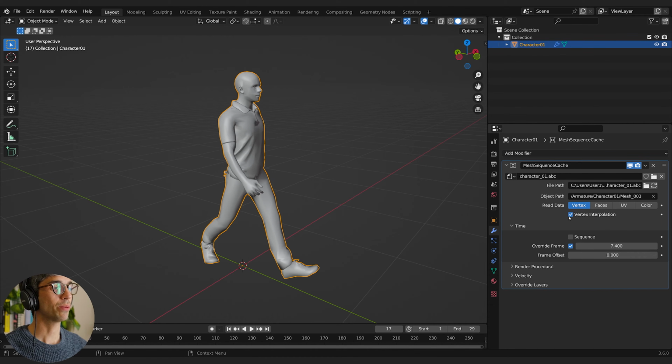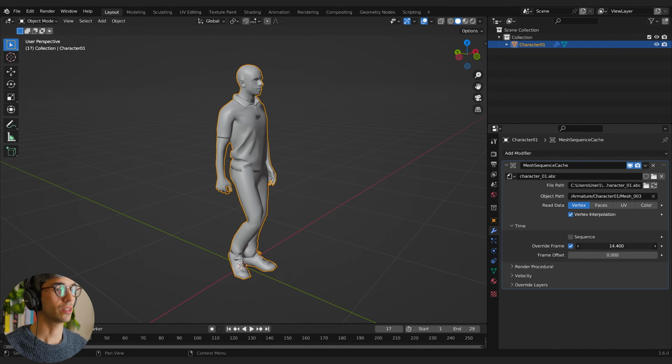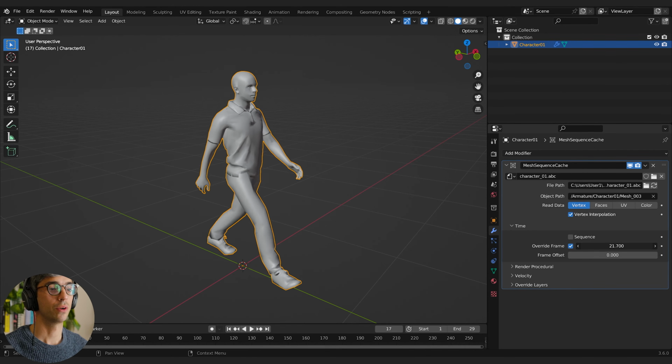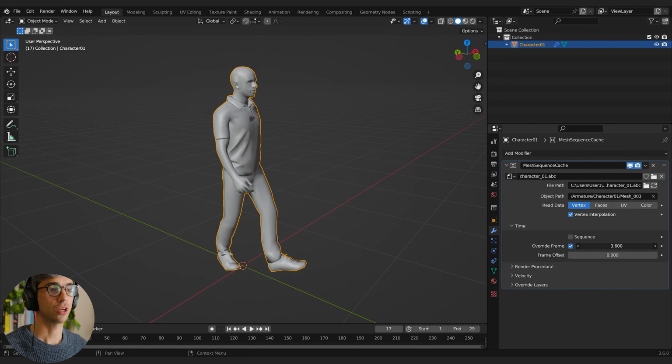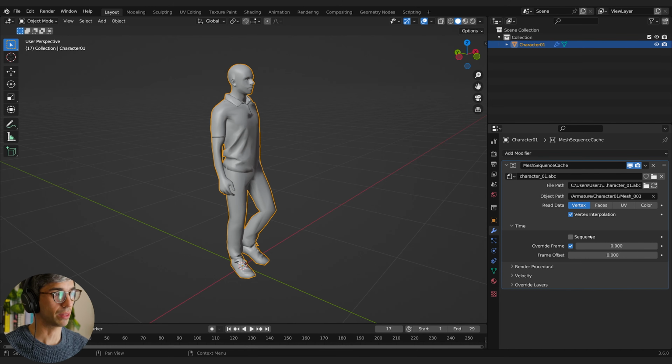And with vertex interpolation turned on, what it's doing is interpolating between the vertexes in each frame of the Alembic. If I turn it off, you'll see he'll step between them. It's like chick, chick, chick, chick. With this on, it's smooth. This way we can change the speed and stuff. So we might play with that. This could be something we could play with in geometry nodes.